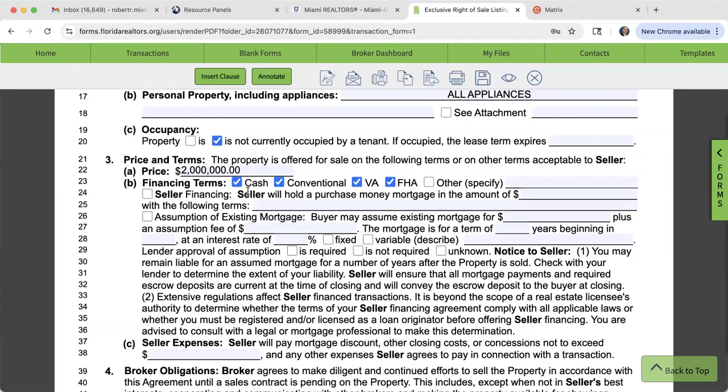Then right here, financing terms, cash, conventional. We're gonna go ahead and remove VA and FHA. This is a $2 million property. You're probably not going to be using FHA here. All right. So we are willing to accept cash, conventional, and that's it. Okay. If there are other conditions in which the seller would accept any purchase, then other, like seller financing, right? Right here we have seller financing right there. Assumption of the existing mortgage, maybe that's another option.